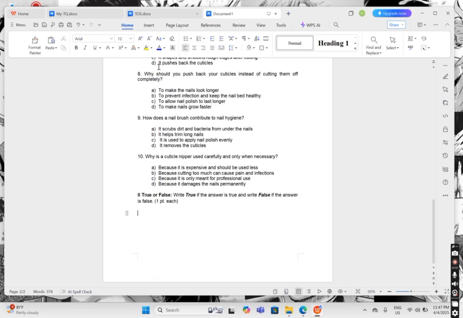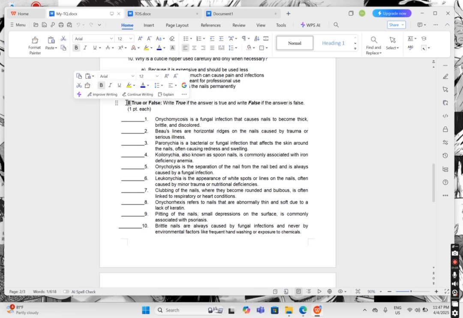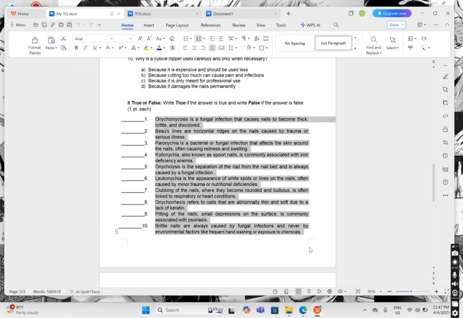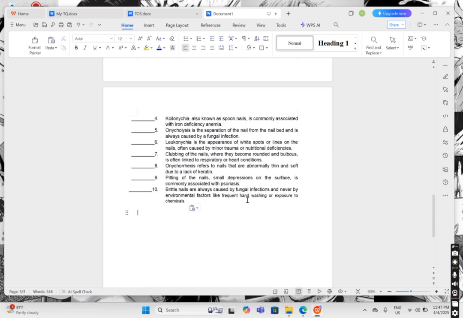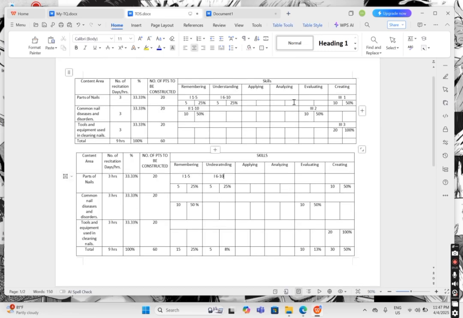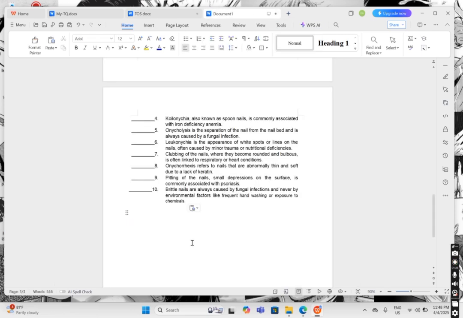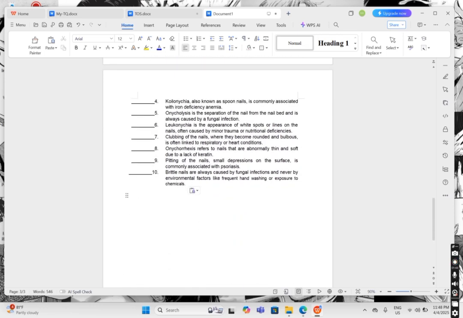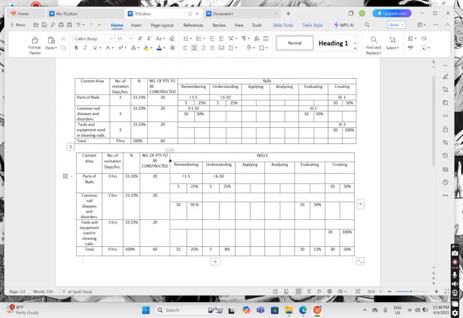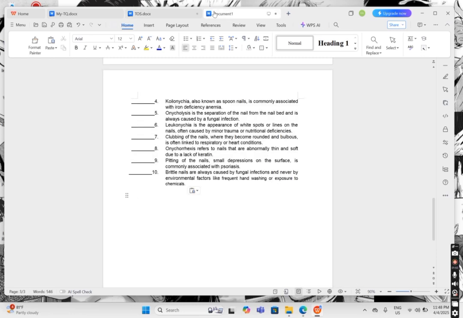Then I'm just going to copy and paste the test questions. Control C, and then Control V. So this can be found in my test questions. The topic, common nail diseases and disorders. Test 2, 1 to 10. It's 50% of the topic. 1 to 10, it's remembering. And then let's proceed with the evaluating.